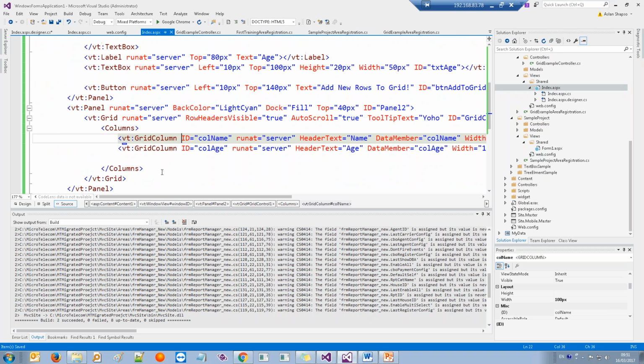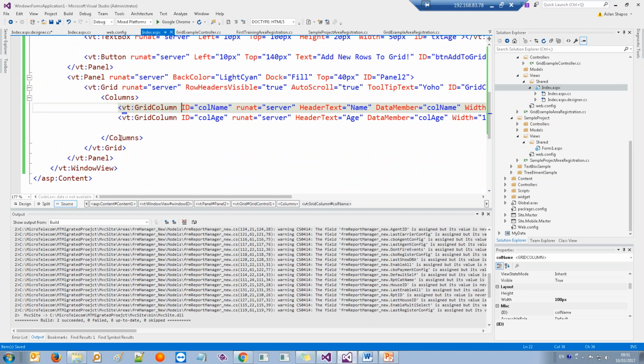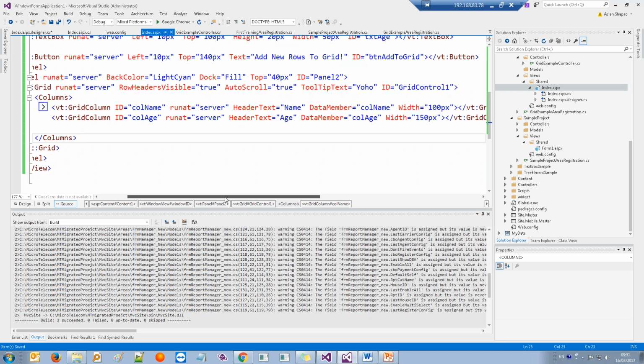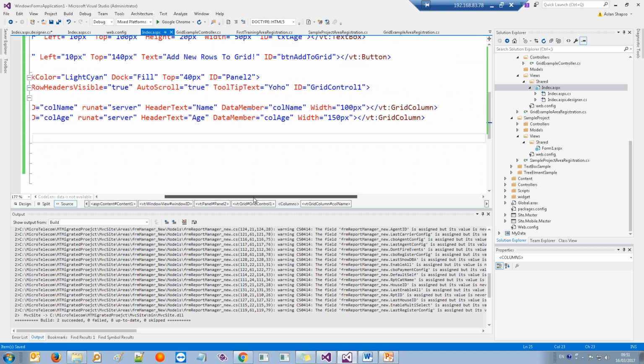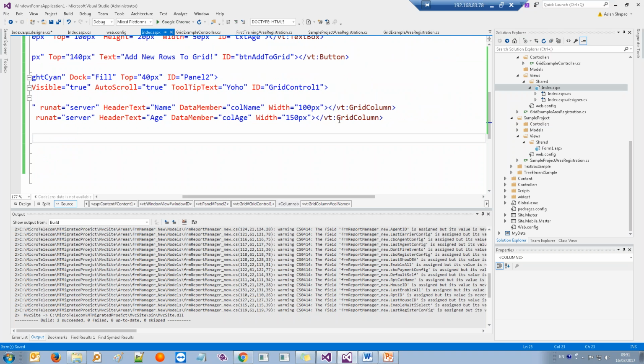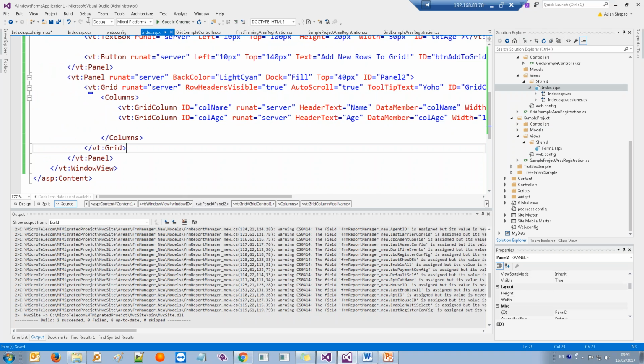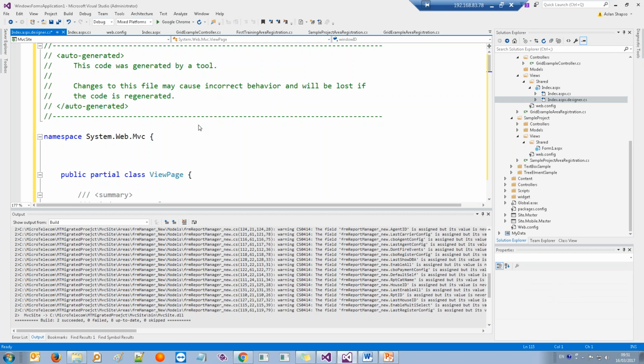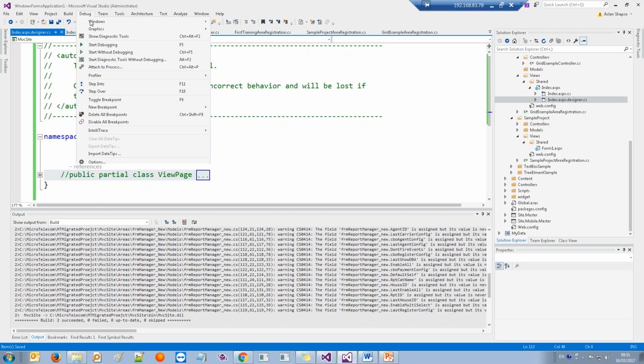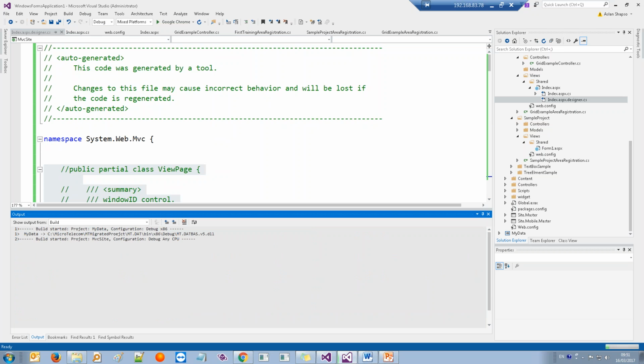Okay, let's double check that we have the two tags, opening tag and closing tag. Also, that doesn't need to be VT. Columns is not VT, no, columns. Okay, let's go to the code behind and comment it out again. Actually, it's perfect. It's better.